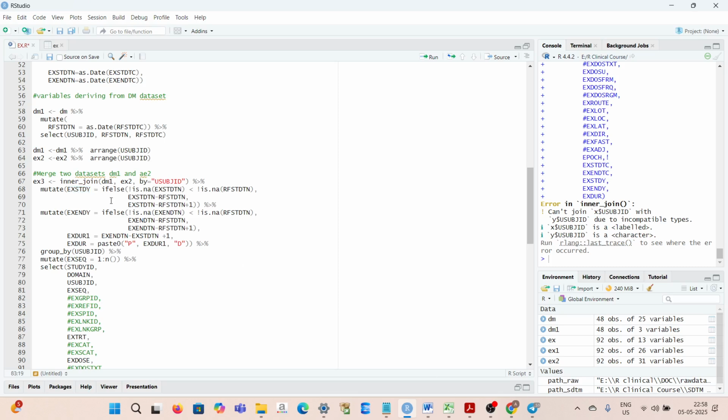Okay, so just be careful, because we are giving the flags: if it is this case, we'll give this one, otherwise this one. There is a not symbol here, so it means no missing values. is.na basically represents the missing values. So if there are no missing values in the reference start date, we have to give this formula. If exposure start date is greater than reference start date, then we add plus 1.